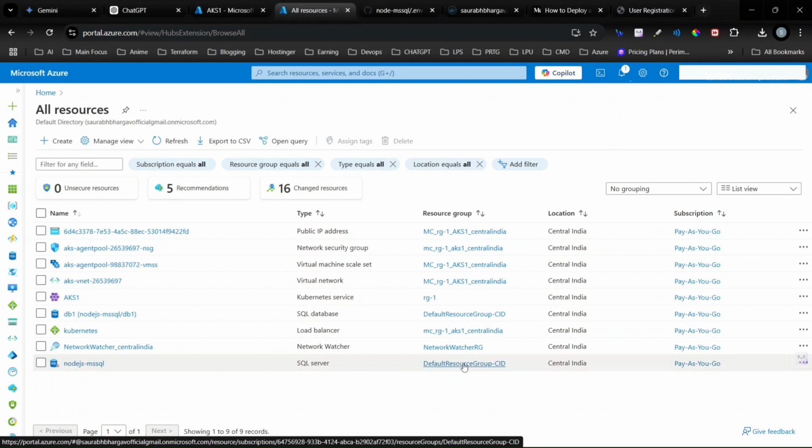Okay, so this is how you can deploy your container, create a normal Node.js application, connect it with the DB and containerize it and use it in the AKS.